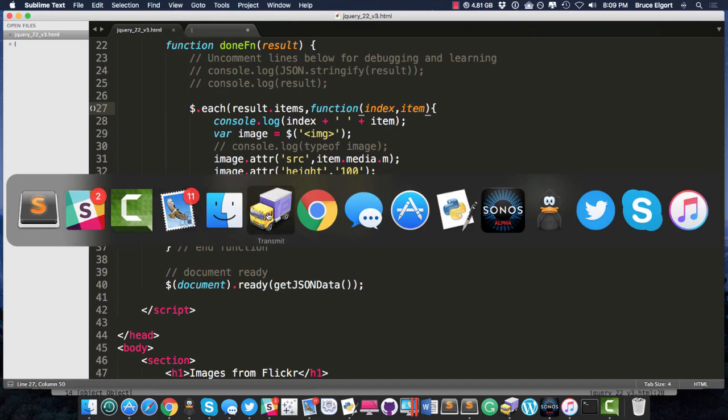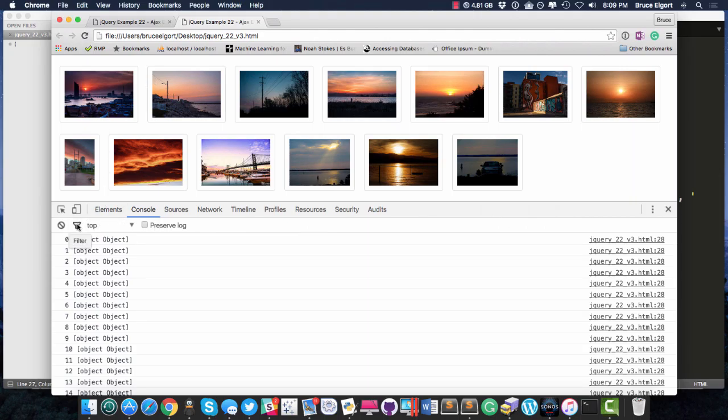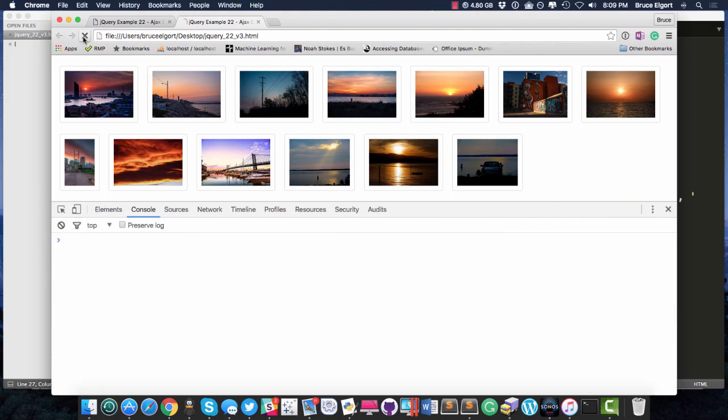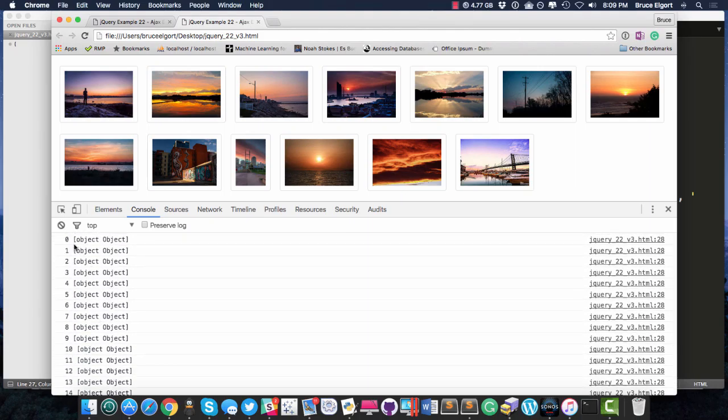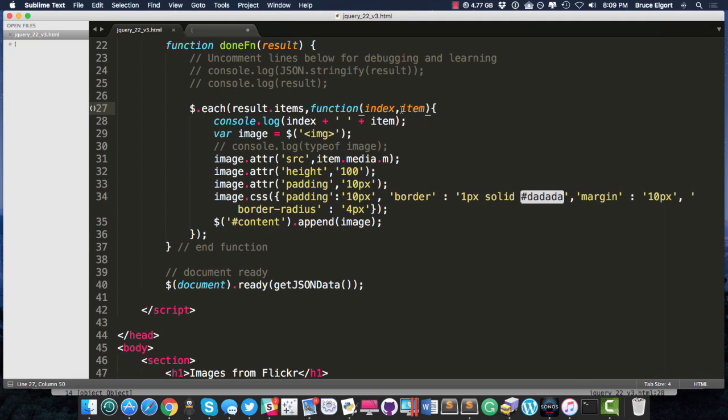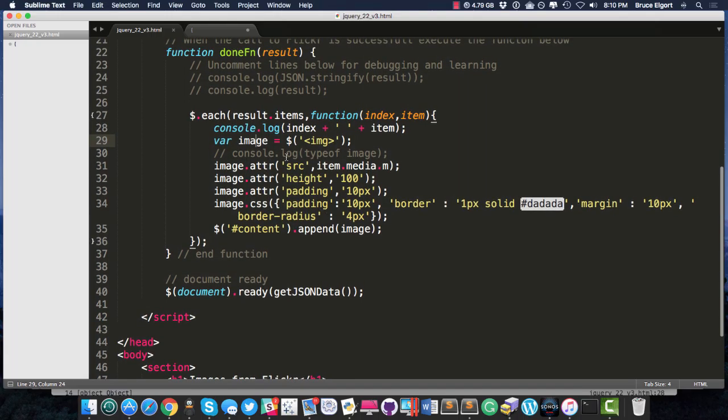If I go here and I clear this out and I refresh, you can see that we have 0 through 19, which is 20 photos, right? There's the index, and there is the object that it's giving you back. That's the item here. And then what we can do is, just like we did in the prior movie, create an element in jQuery and define it as a variable, which is an object, and then just do the same thing we did before. Add on to that the various attributes, and finally append it on to the content. Okay, so that's the scoop on this syntax right here.